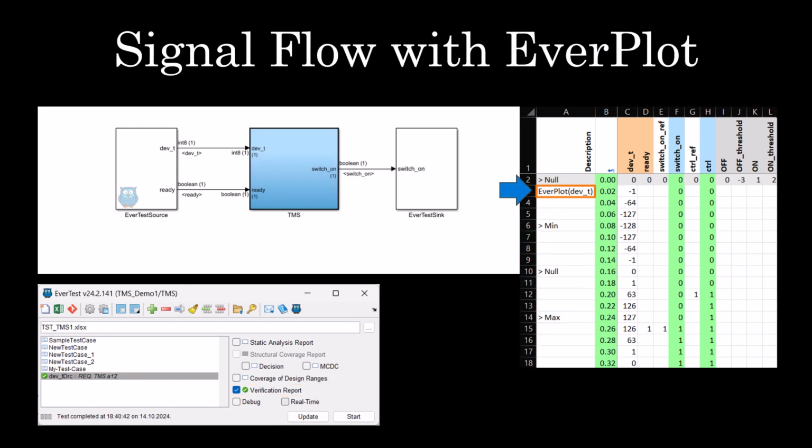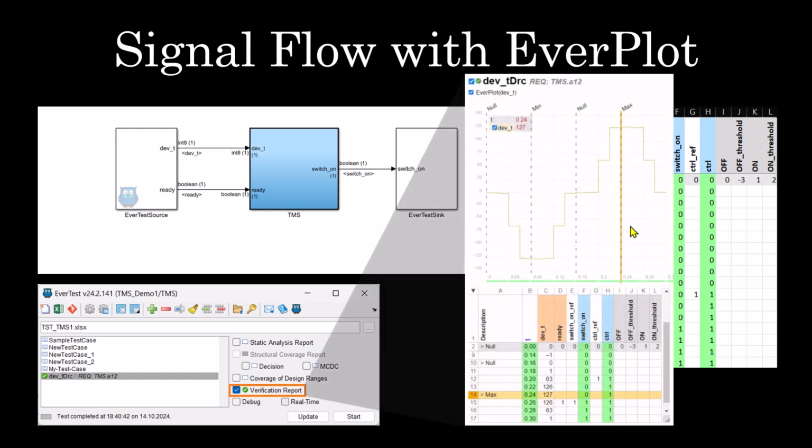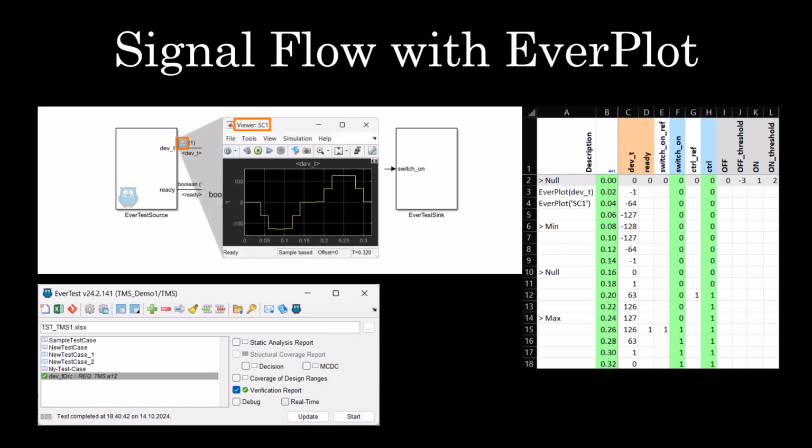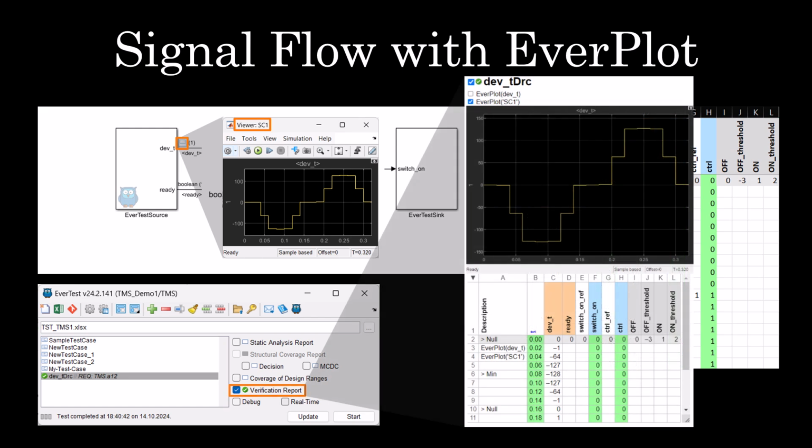EverTest enables visual representation of test case data in the verification report with the EverPlot function. EverPlot generates dynamic signal plots for offline debugging. Such plots are synchronized with the test case data for easy analysis. EverPlot can inline the screenshots of Simulink scopes in the verification report for each test case. Just use the name of the scope in the EverPlot function. The scope will be inserted in the verification report.